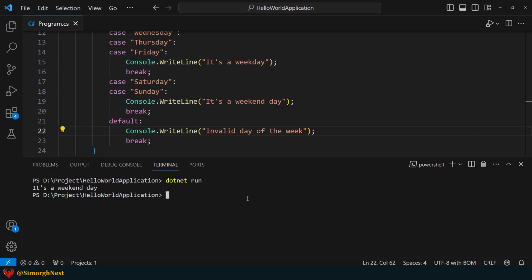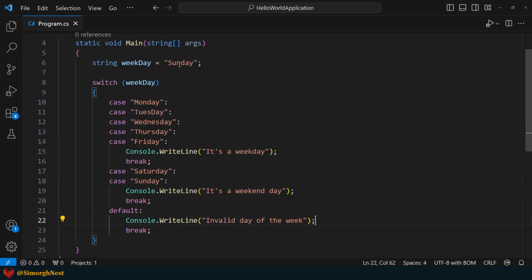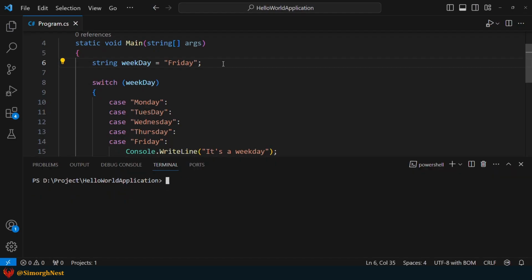Now, let's change the value of weekday to Friday. In this case, the it's a weekday message will be displayed in the terminal. To confirm that, let's run the application again. As you can see, we get the expected result.